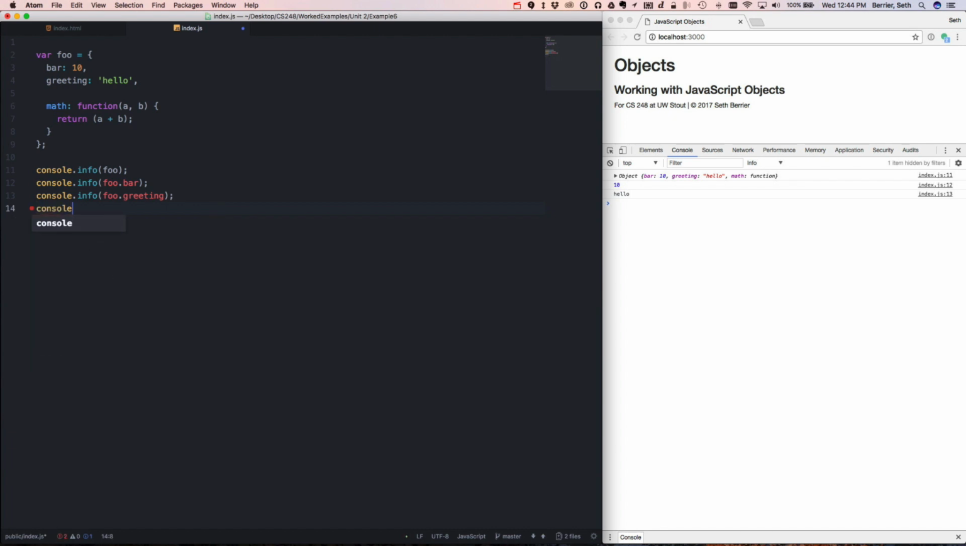We can also do, again, we'll print this to there. Actually, let's do this by itself first. Let's run that function math. Let's see, var answer equals foo.math, and then give it a couple numbers, 2 and 2, right? 2 plus 2. You know what the answer is.